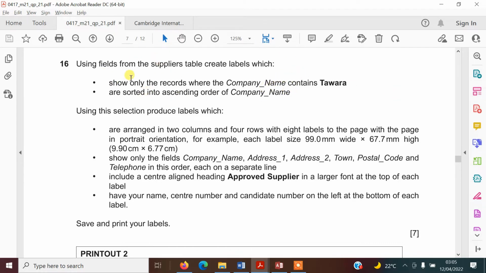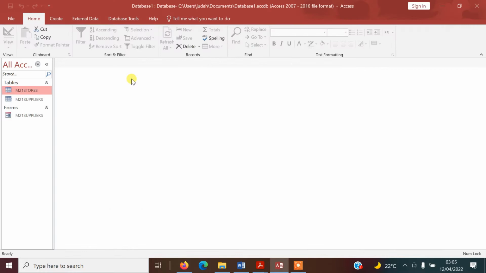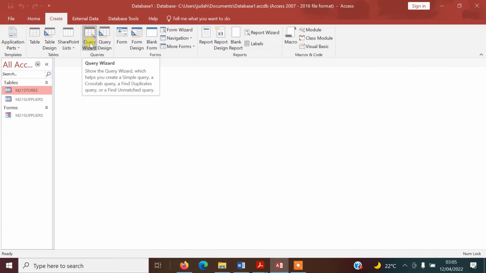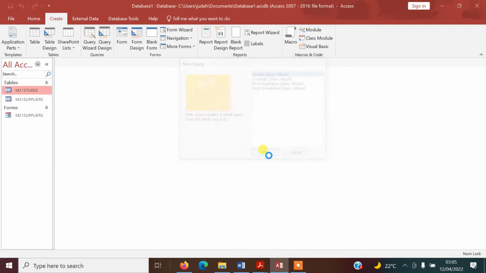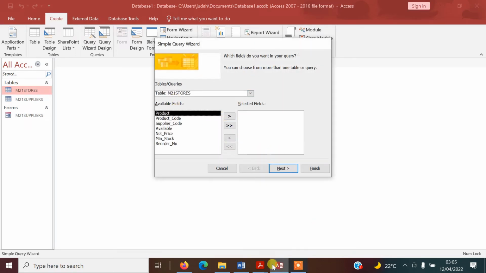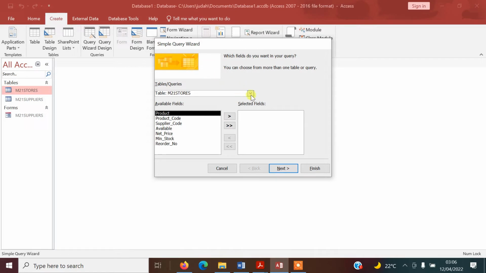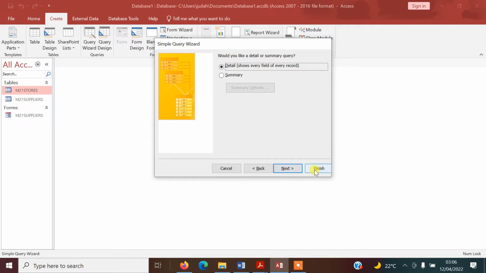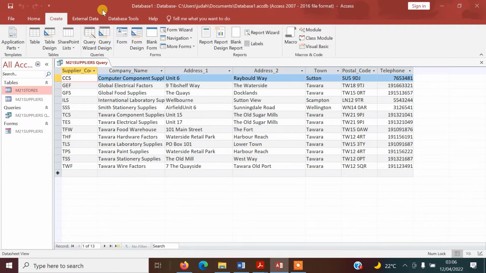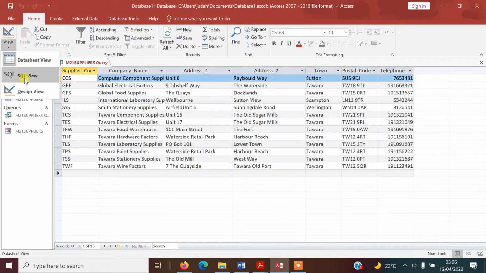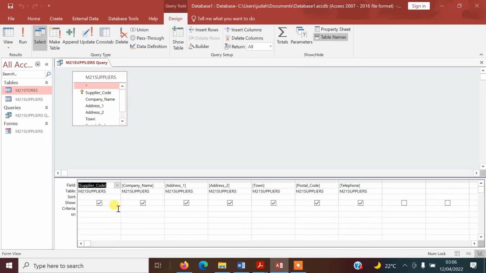So let's go back to our database, and we're going to go to create, and we're going to go to query wizard, from the suppliers table. Finish. So I'm just going to go into design view, so I can now, on the company name, it says in the criteria row contains Tawara.